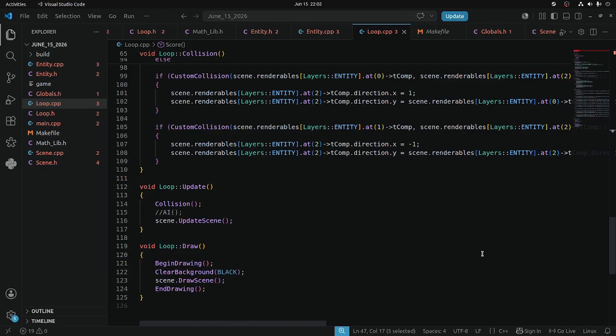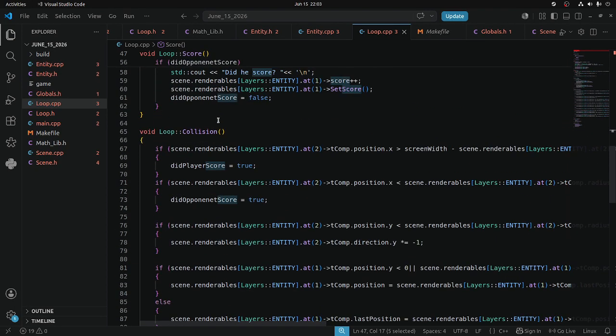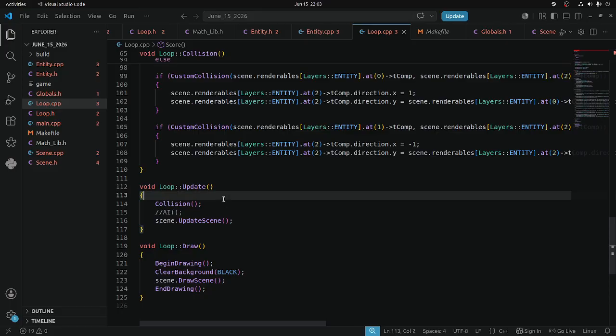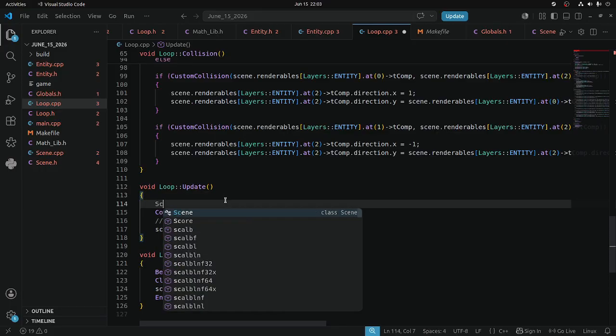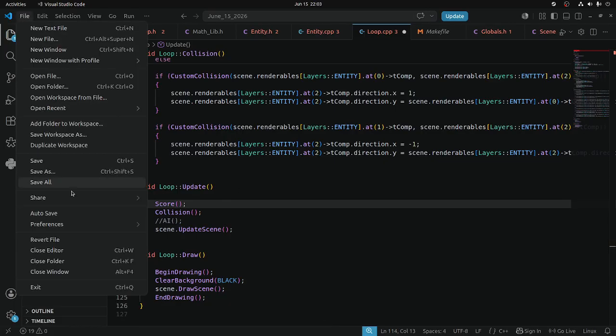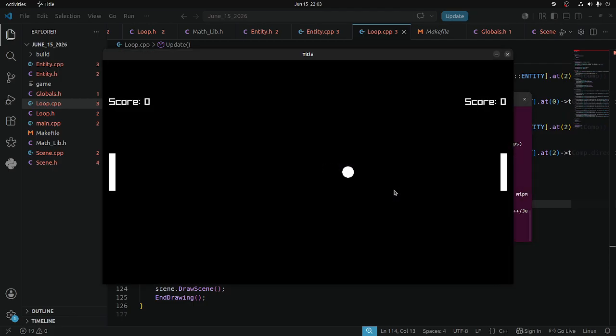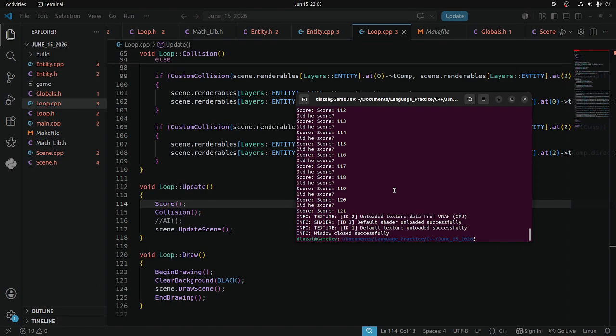Ah! Oh my goodness. Well, the fact is we weren't calling score anywhere. So, yeah. You can definitely tell that the later you code, for a longer session, the more mistakes you will make.